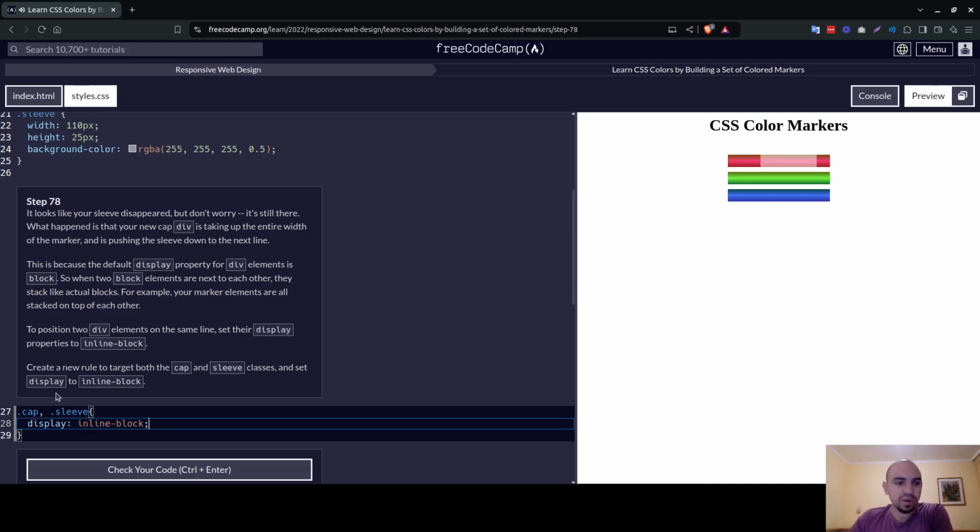Okay, so what we did here is we selected the class cap and the class sleeve and changed their display property to inline block. What this does is that it arranges those two classes, or two div elements, one by other. By default, they are stacked one upon each other like blocks.